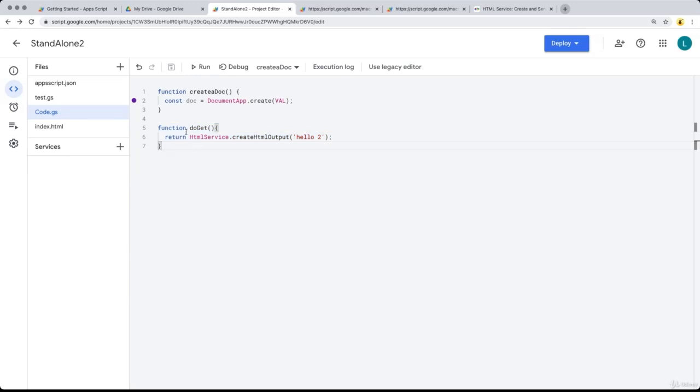And if we want to, I'm just going to rename it because the doGet is the function that is always going to output the content. So let's create another doGet. And in this case, we're going to use the index.html. So we've got the return HTML service.